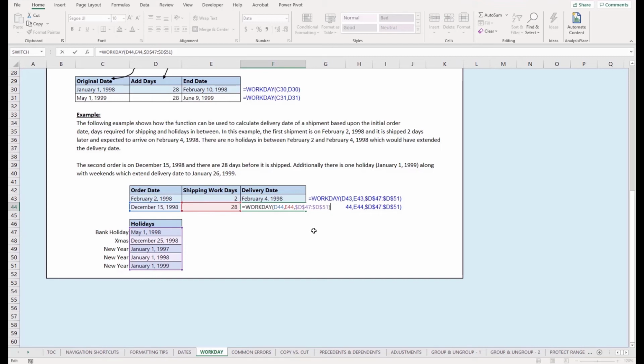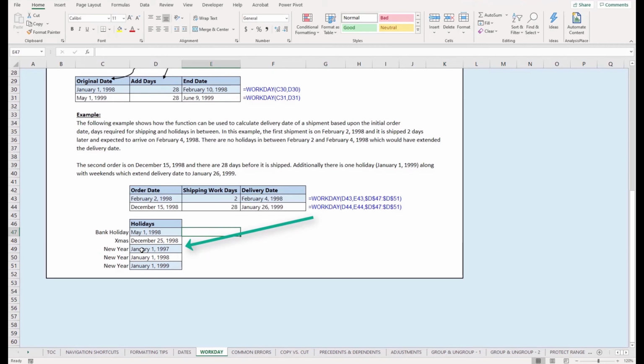And so, as you can see in this formula, we actually inputted that optional field in statutory holidays in the second example here. We used in our table, we put in a bank holiday, May 1st, 1998. We put in Christmas, December 25th, 1998. And we put in the New Year's Day for January 1st, 1997, 1998, and 1999. In this case, the only one that actually gets considered is New Year's for January 1, 1999. January 1, 1998 and 1997 are not relevant in this case.